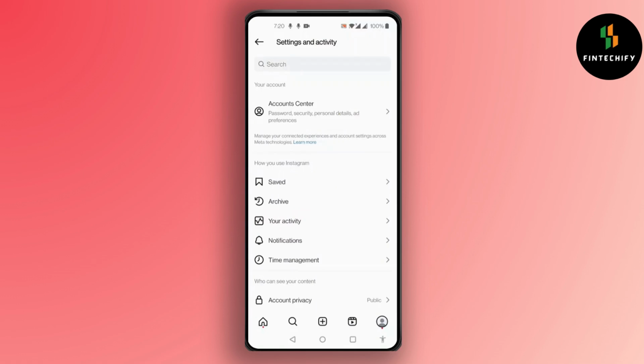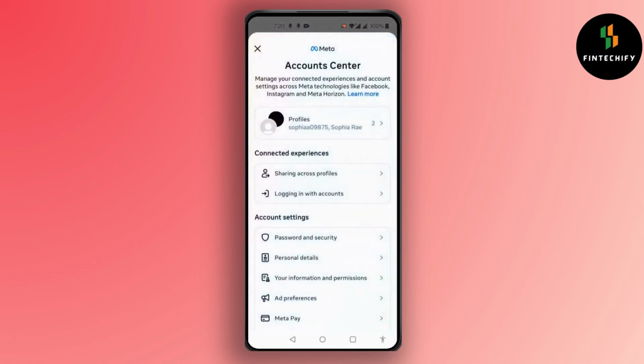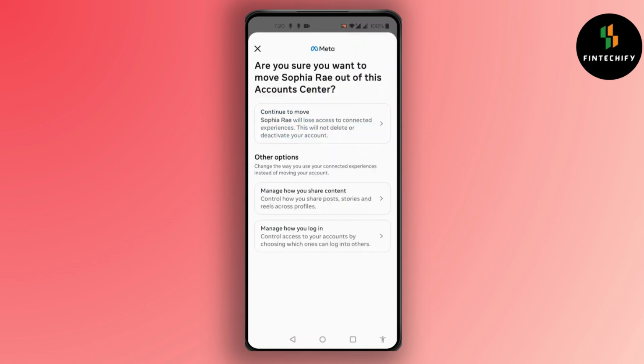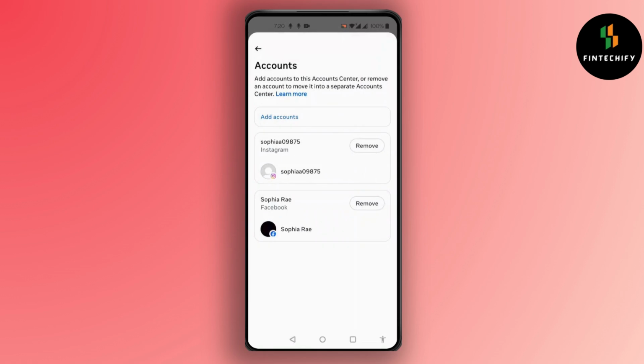In here, simply click on Account Center, then scroll down till you find Add More Accounts in the Accounts section. In here, you'll find the Remove option. Simply click on Remove and your Instagram and Facebook will be unlinked. This is how to unlink Instagram from Facebook.